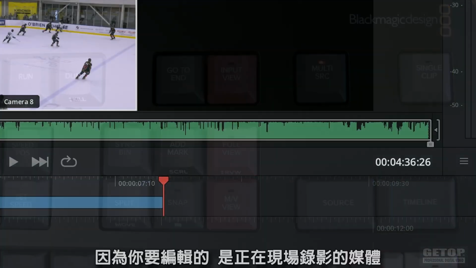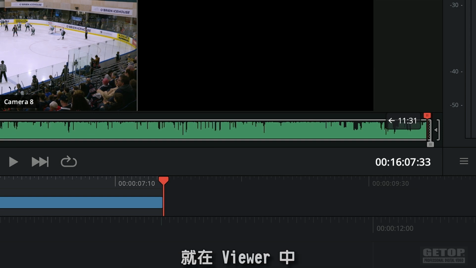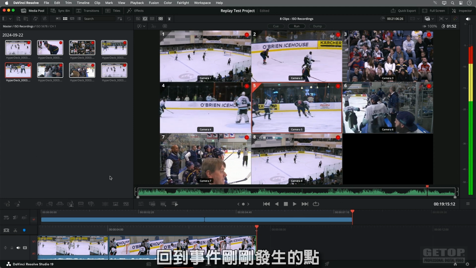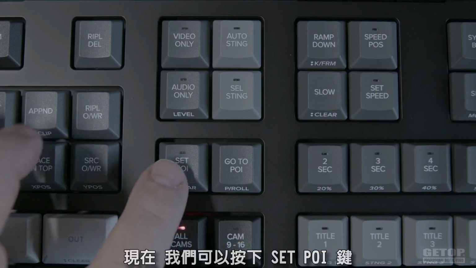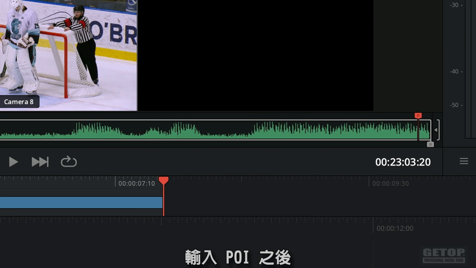Now the first step is to press the go to end key and then go to the end of the current media. Because you're editing media that's being live recorded, you can see the media growing in length right here in the viewer. This media has just been recorded, so let's scroll back a little to get to the event that just happened. Now we can press the set POI key to mark the POI right on top of the event. Once you've entered the POI, you're ready to start your replay.